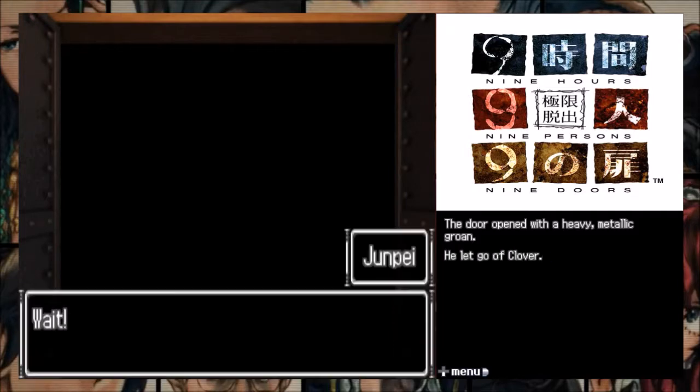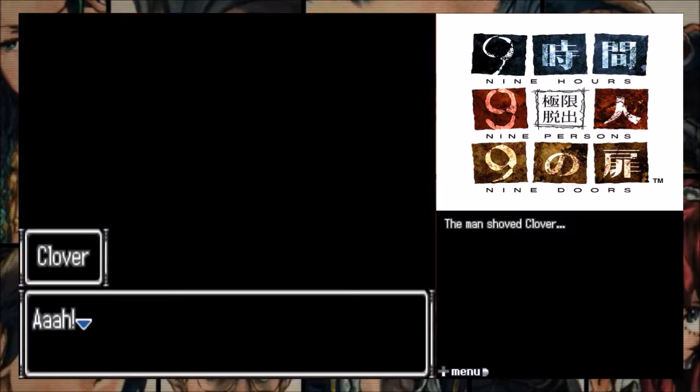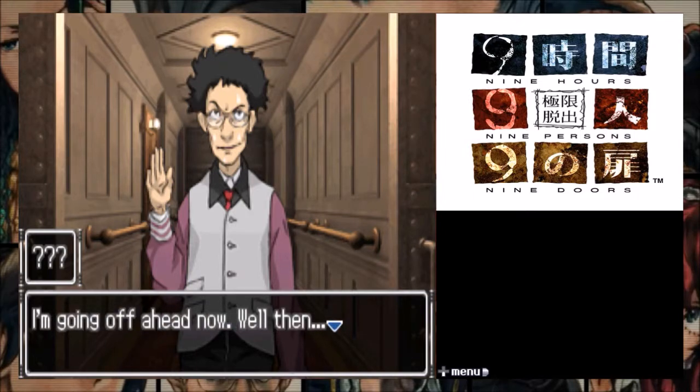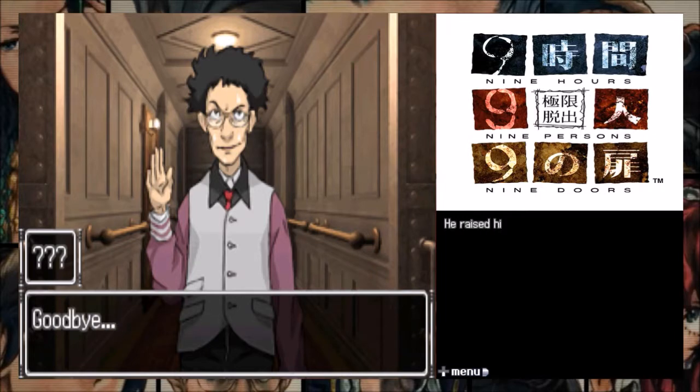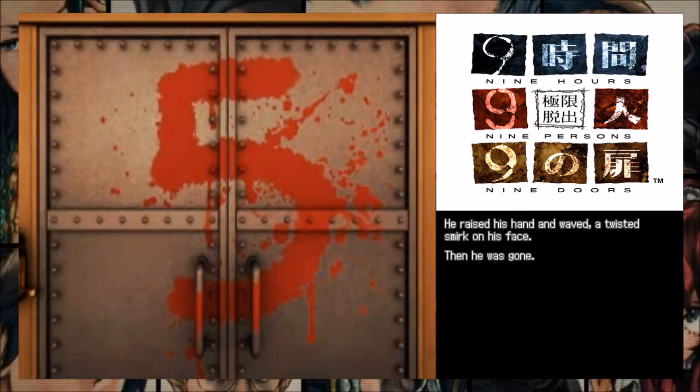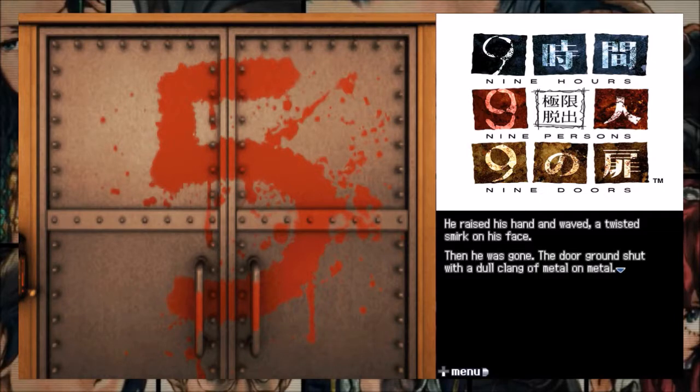He let go of Clover. Wait, Junpei leapt toward the ninth man, but he wasn't fast enough. The man shoved Clover and hopped through the door. Okay, have a good one, guys. I'm going off ahead now. Well then, goodbye. He raised his hand and waved, a twisted smirk on his face. Oh God, I gotta sneeze. I'm sorry. Then he was gone. The door ground shut with a dull clank of metal on metal.